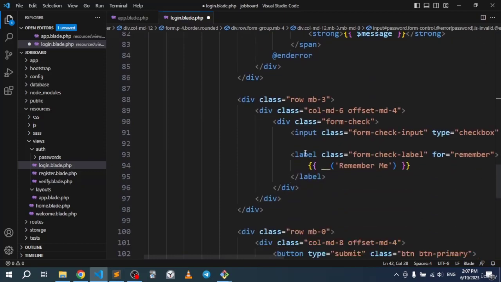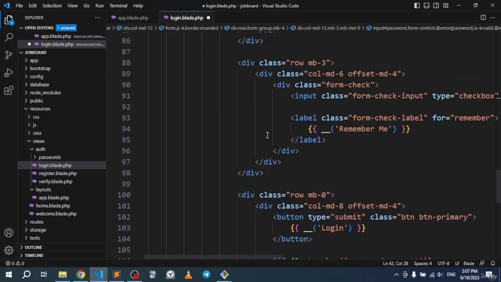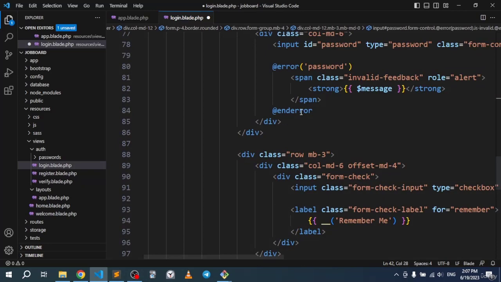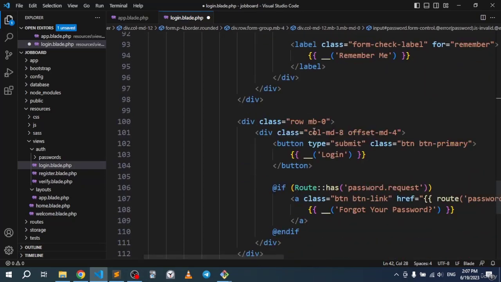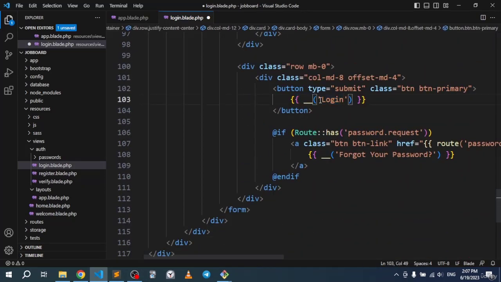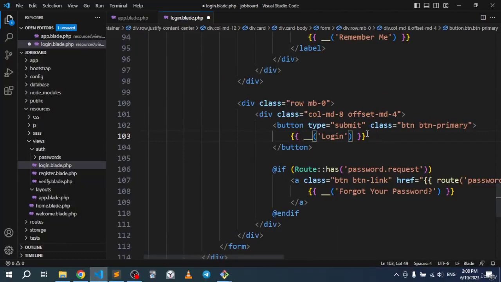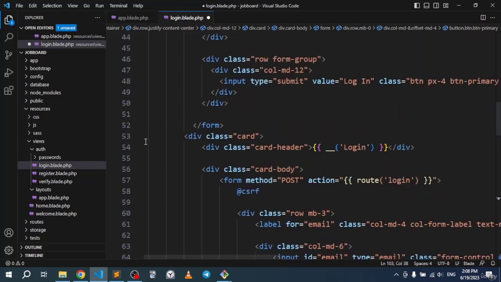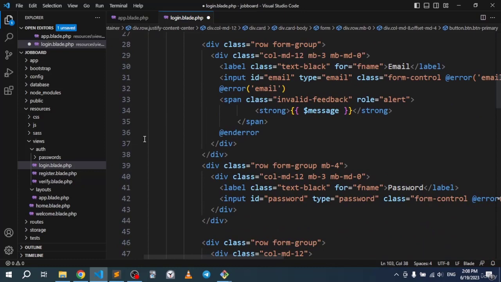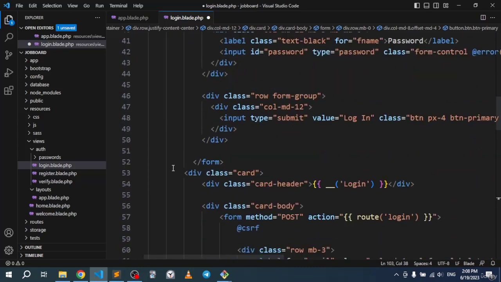So the last thing that we will have is simply, all right, remember me. We will not work with remember me, or we will. All right, so there is the button right here. So the type is submit, and the class is blah blah blah. All right, so right after this, we have route password reset. No, we're not going to work with this. All right, so we can just copy this right here, or we can actually leave it out.